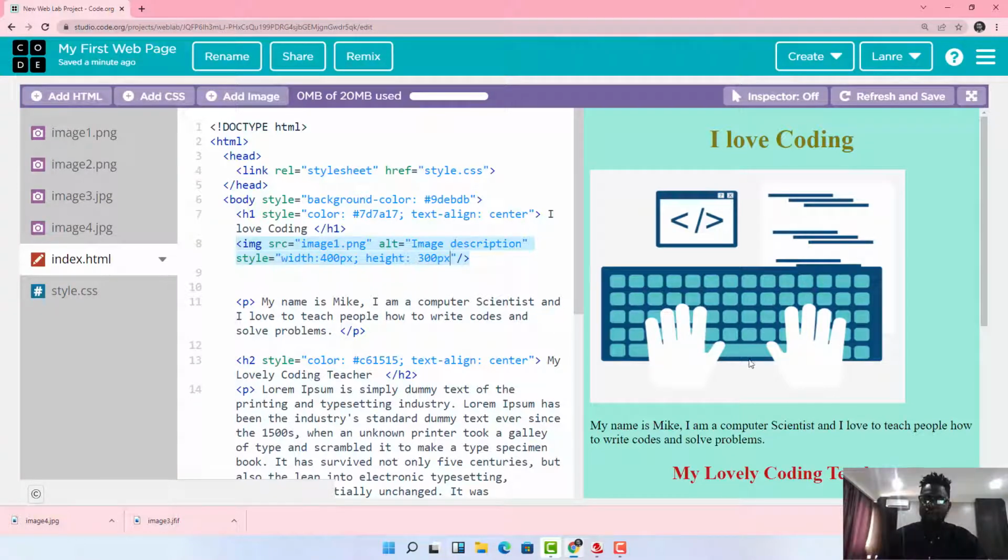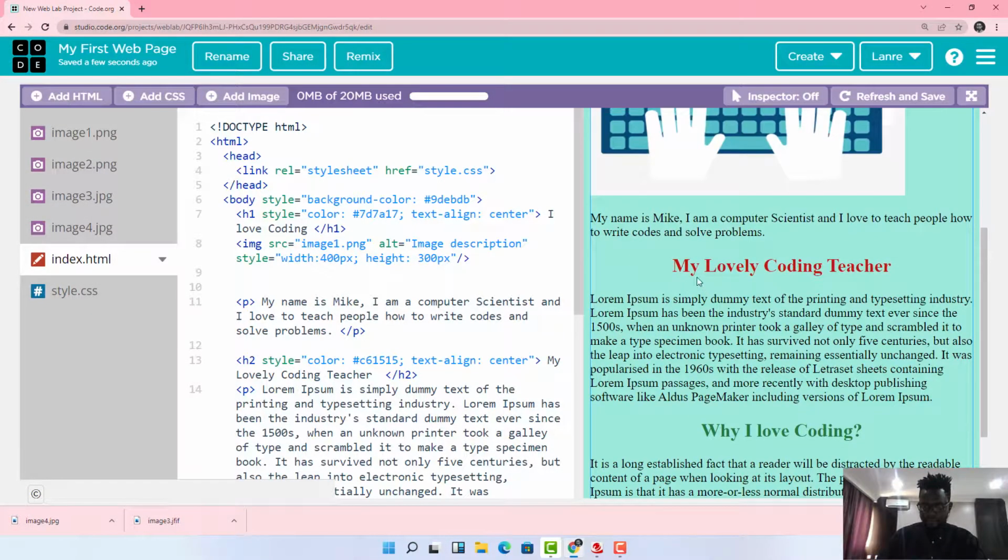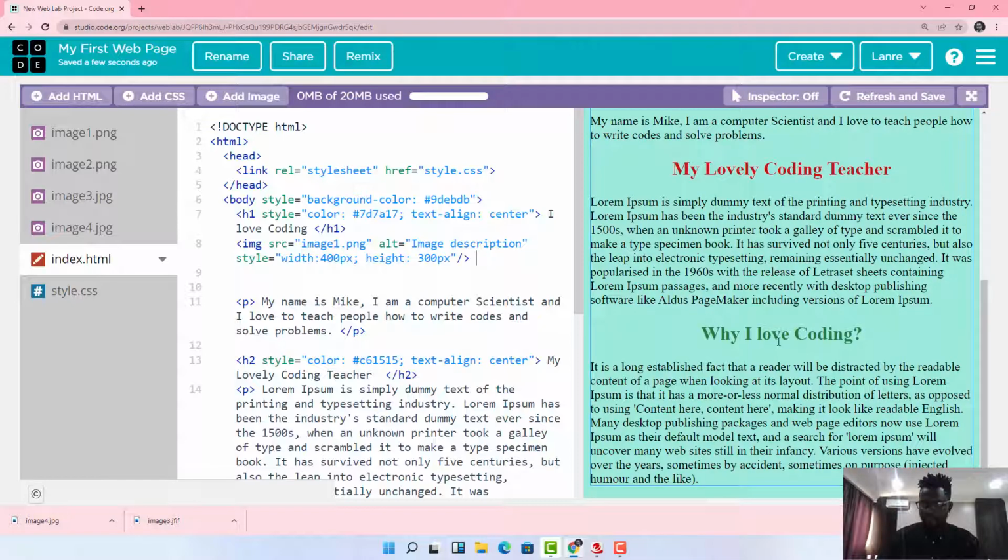You can see now from a very big image, we've reduced it to the size, and that's exactly what I want. So I want you to do the same thing for image 3 and 4. I would want you to add the third image, the second image right after this heading, and also the fourth image right after this heading. You can pause the video to do that before you get back to see how I did it.